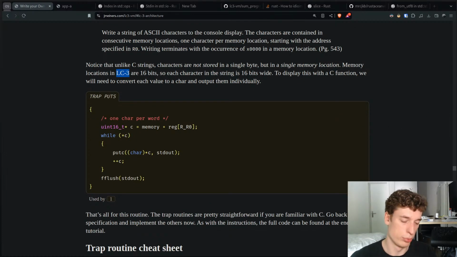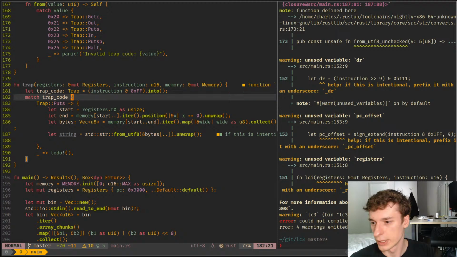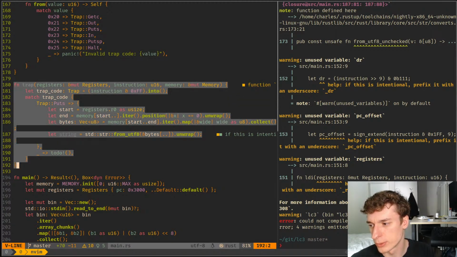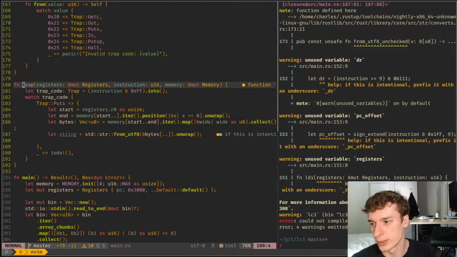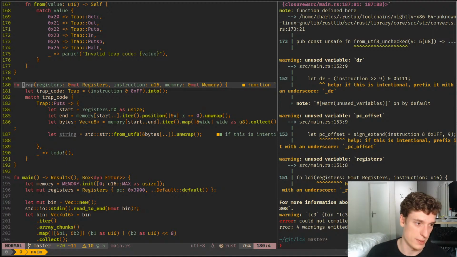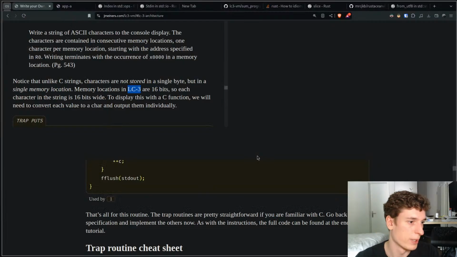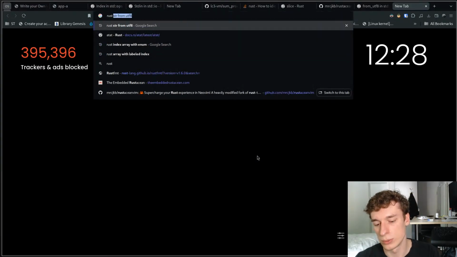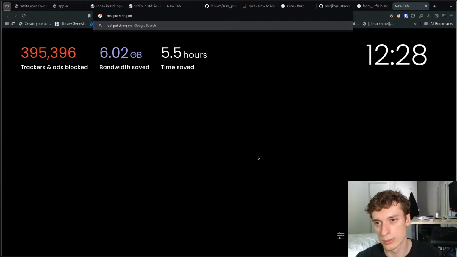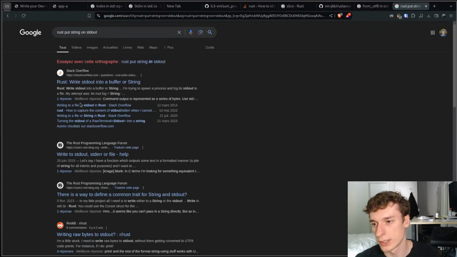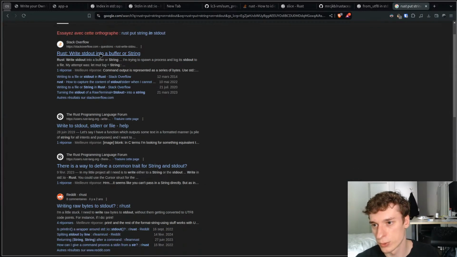So now I just need to put that on stdout. Currently I'm implementing the trap opcode, which is a special one that allows you to do, kind of like a syscall in a regular assembly. So there is a trap called putS where you read some bytes from memory and then output them to stdout. Rust, put string on stdout. I know there is the print macro, but I just wanted to check.